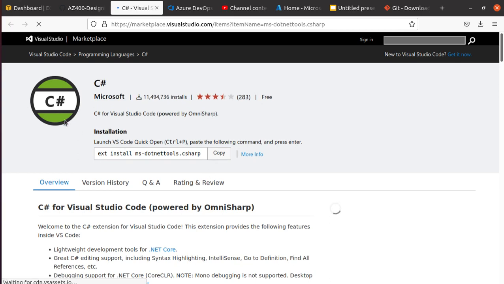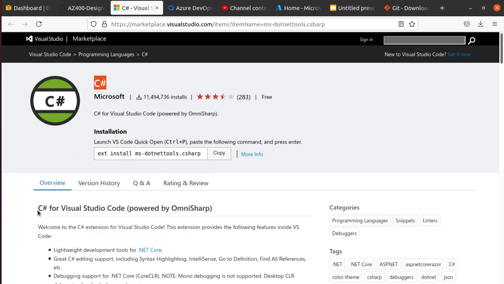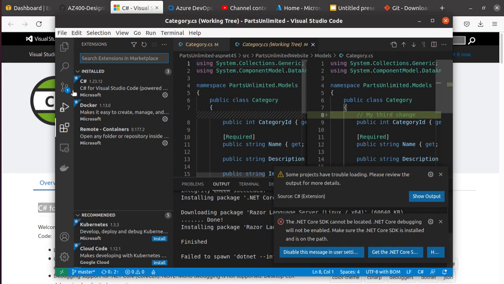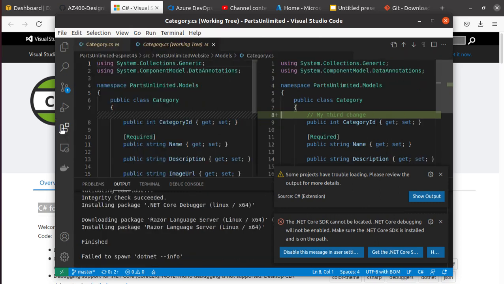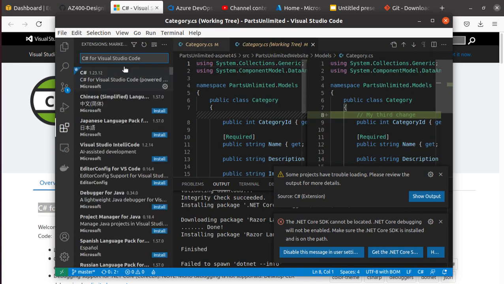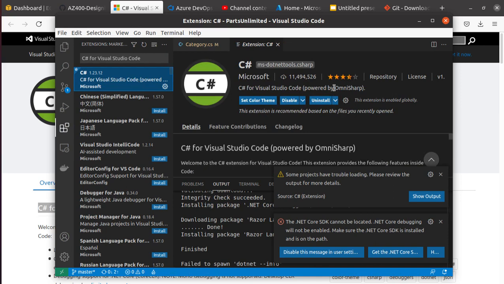I just need to copy this thing. Okay, C# by Microsoft, C# for Visual Studio Code. So I'm gonna copy this one, come back to Code, and see which icon I'm clicking. It's this icon right here. If you hover over extensions, or you can also press Ctrl+Shift+X, I'm gonna paste C# for Visual Studio Code, and see this C# for Visual Studio Code appears. And I already have this installed. That's the reason it's saying uninstall, because I already have it.